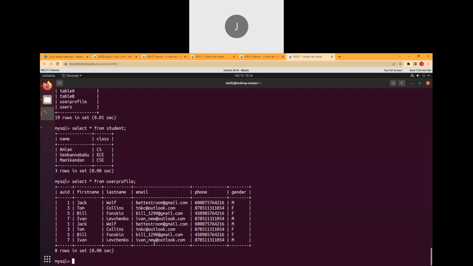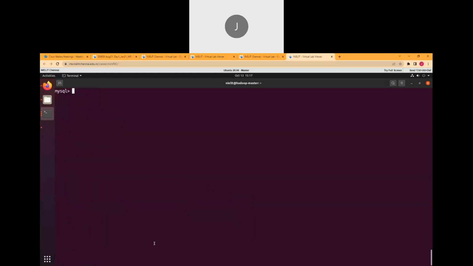So now I will set a new delimiter, like this. Okay, that double backslash I have given. This is the delimiter I will set. So I will create a procedure. Create procedure, new procedure, something I will create.